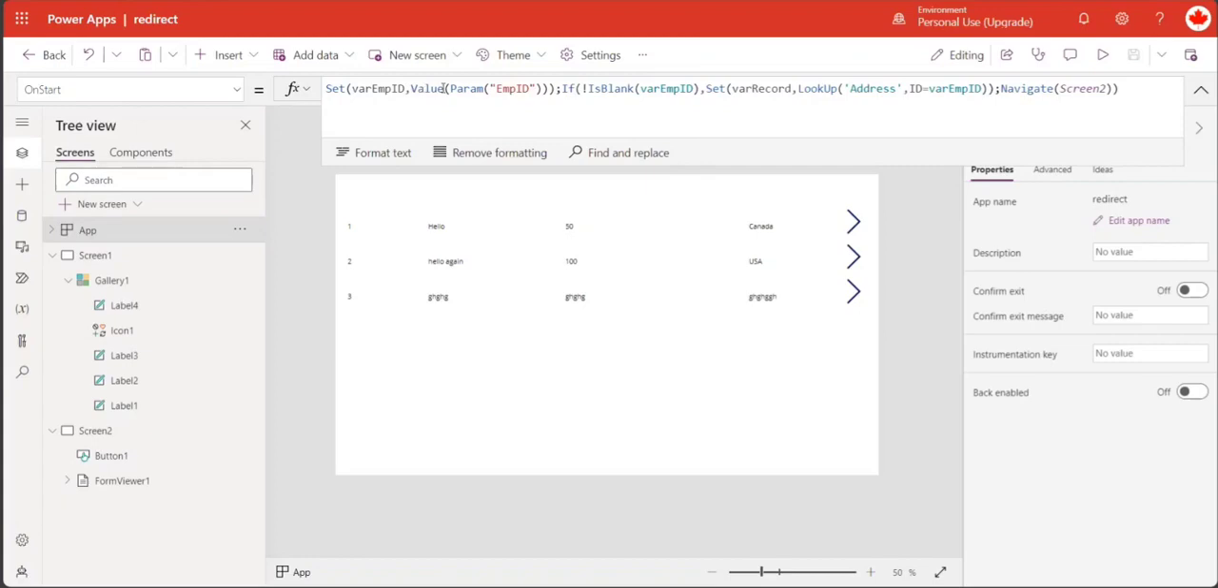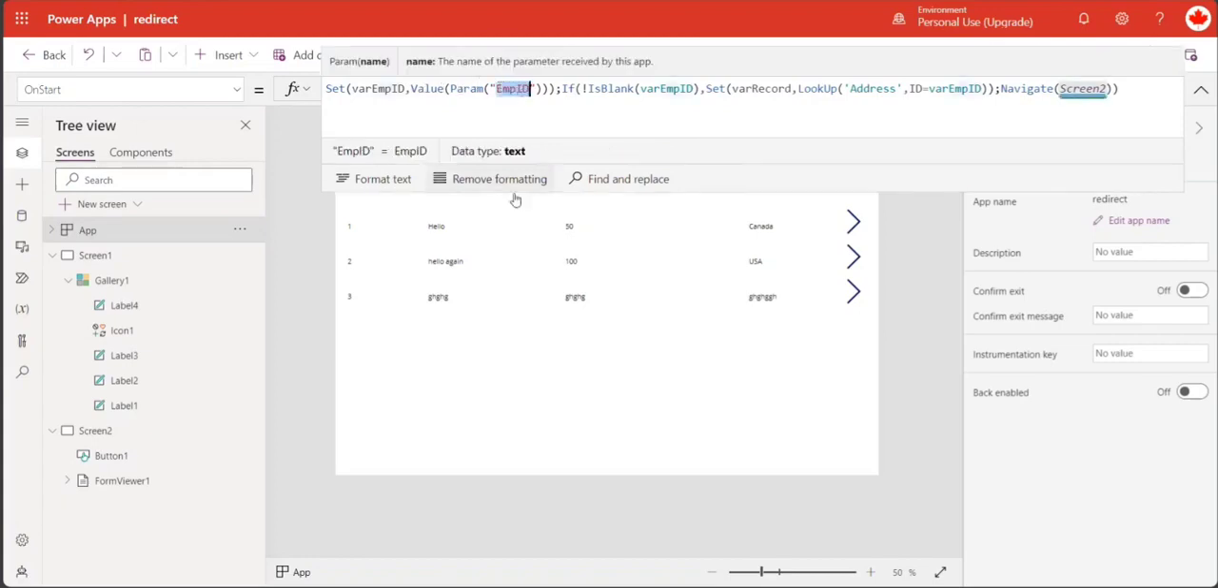So what it does is it checks for the parameter in the URL. Is there any parameter like this? If yes, it stores its value into this variable. Now it is checking if the variable is blank or not. Because if the variable is blank, that means it's not a redirect request. It's a simple app opening request. So it will go to screen one, the first screen.